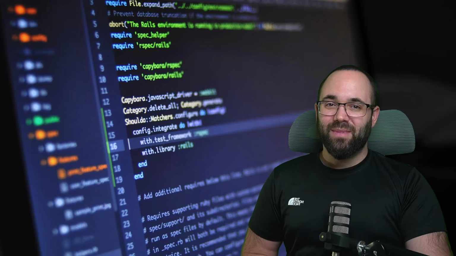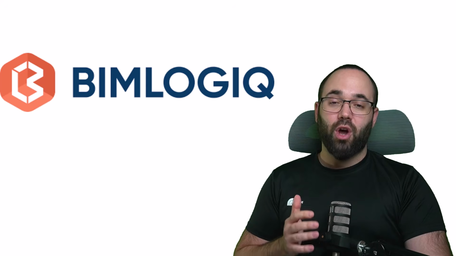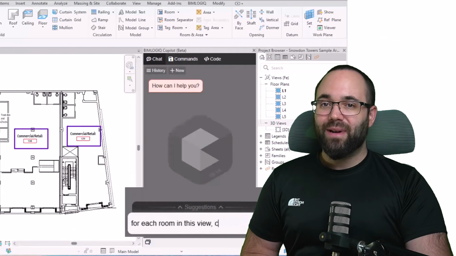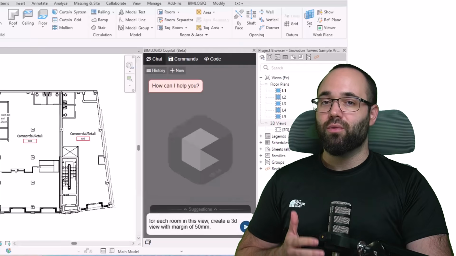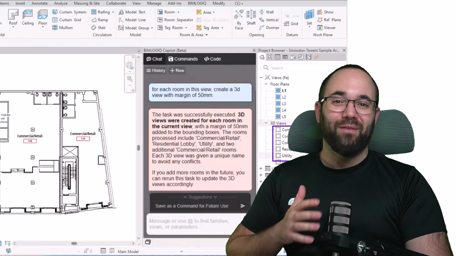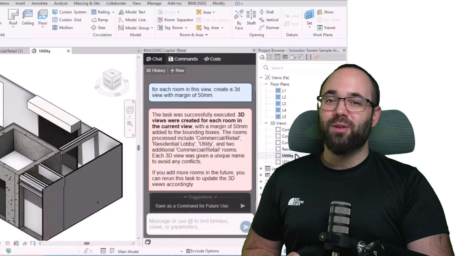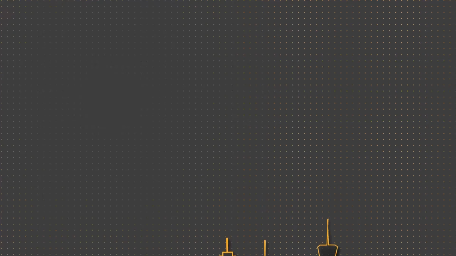Well, with the advancement of AI, we now have a Revit plugin that you can talk to in plain English, and it will use AI to generate custom code to complete complex automated tasks that you ask it to do. It's a Revit plugin that makes Revit plugins. In this video, I'm going to be showing you how to use it. The future is now. Let's go.